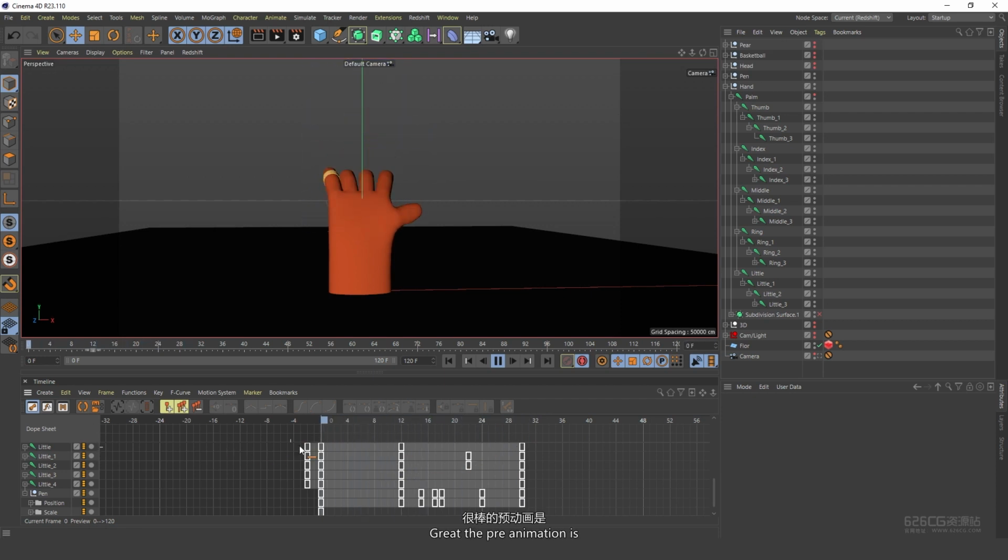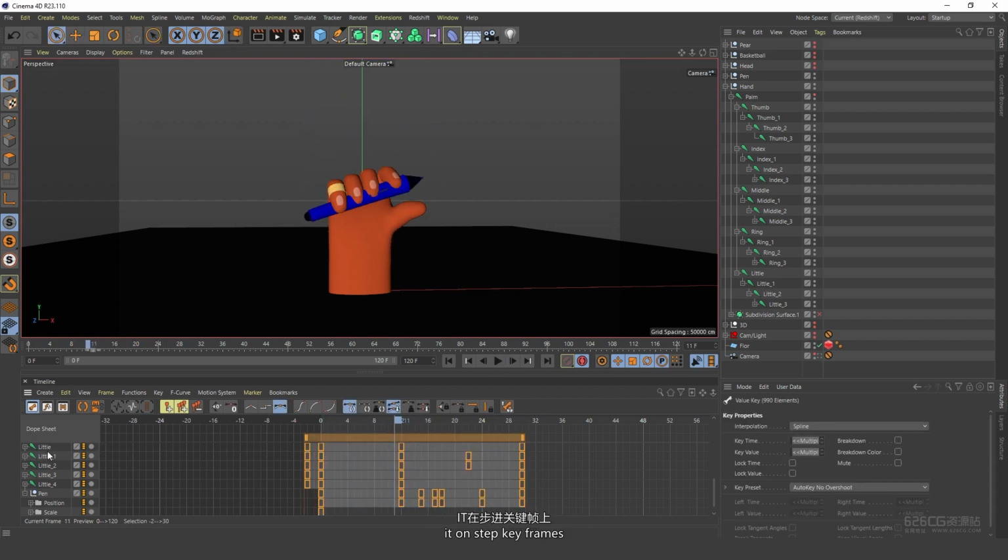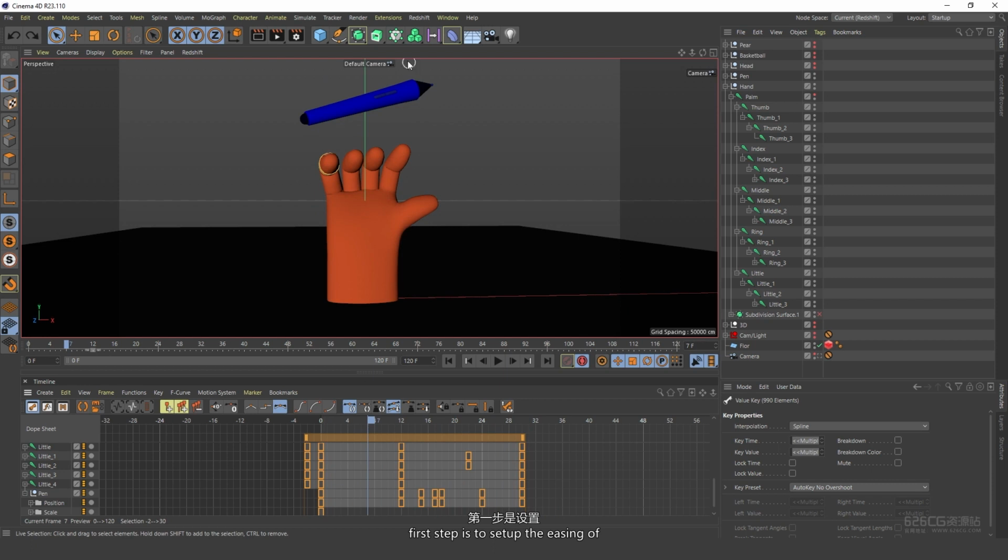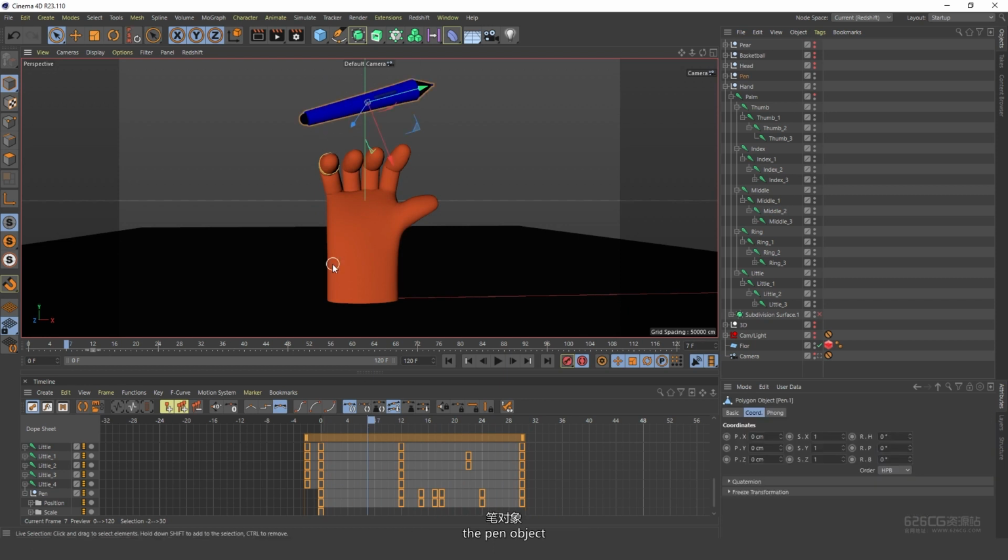Great, the pre-animation is ready. We could have done it on step keyframes, but this would require more animation keyframes. So I will leave it as it is. Now we need to tweak the animation keyframes to get a good result. The first step is to set up the easing of the pen object.